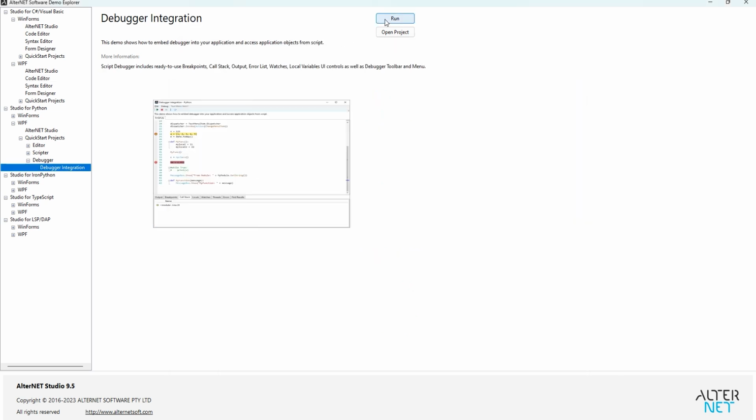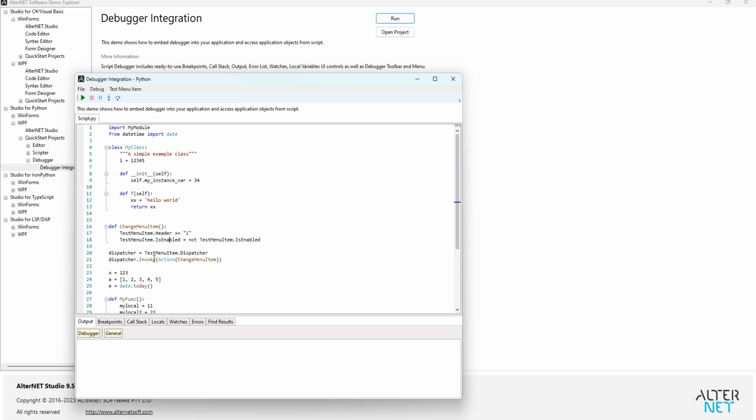Code Editor can be used independently or integrated with Scripter to edit and debug scripts. It can also be combined with Form Designer to edit design time code or XAML.